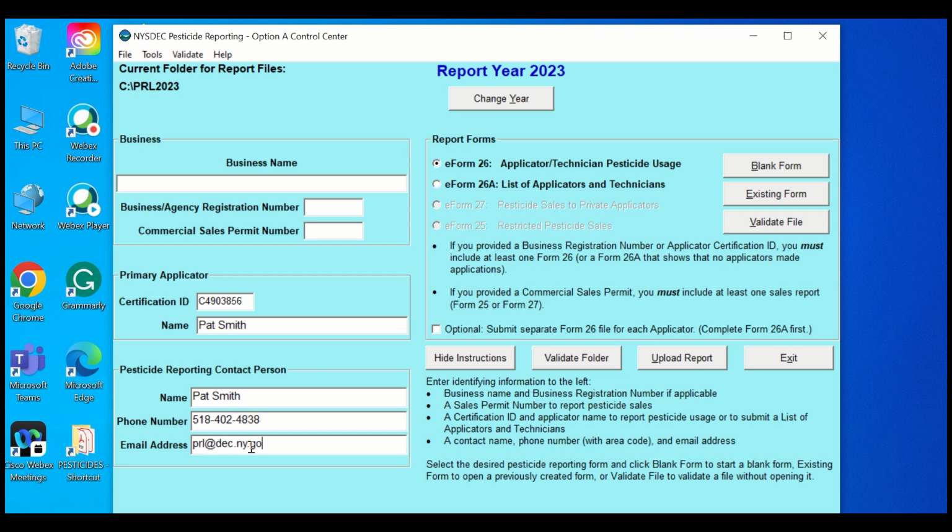The software will save all of this information in an identity text file, so you do not have to re-enter it every time you open the program. The last thing to note on the control panel is the C/PRL 2023 in the upper left-hand corner of the control panel. This is showing where your report files will be saved on your computer.